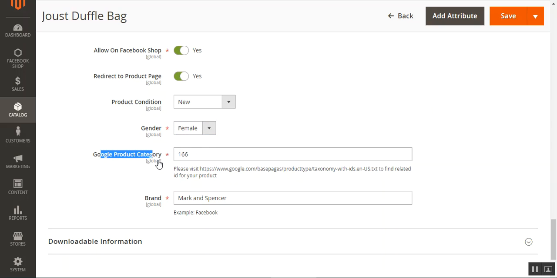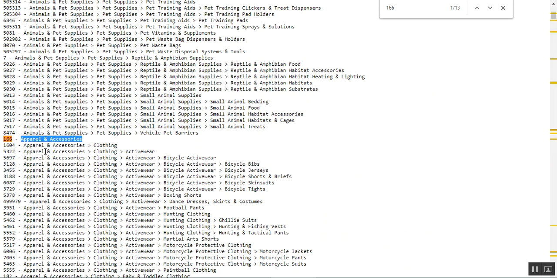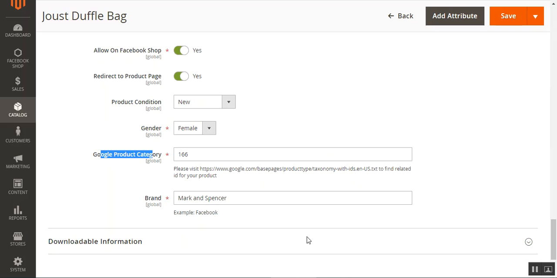Thereafter we'll be setting up the Google product category, and here the admin can enter the related product ID based on the Google product taxonomy that I've already shown you within this particular section here. So you can access that again to choose your Google product category. And lastly, you'll be entering the brand name of the product in the section here that we have.